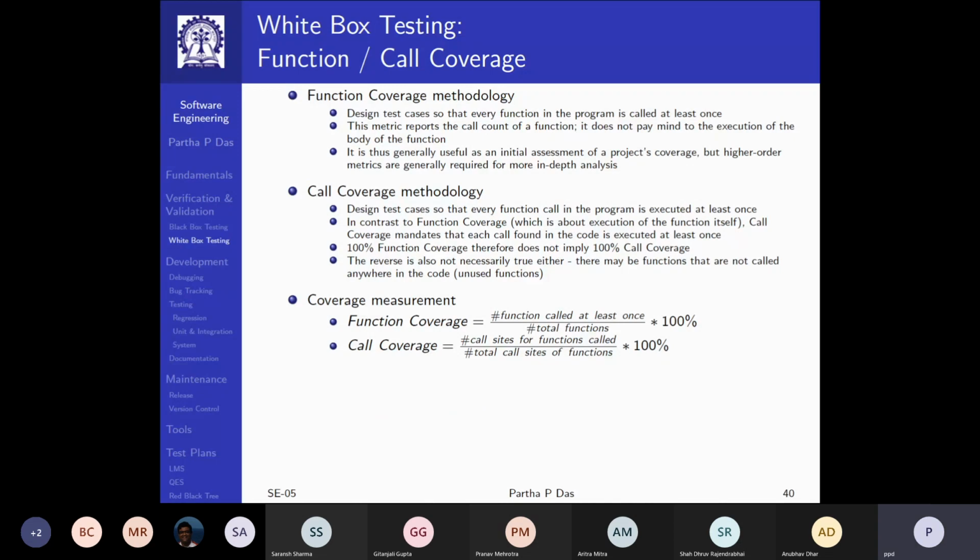In contrast, function coverage is about how many times a particular function has been called. The coverage tool will tell you how many times a function has been called, and the function coverage is the number of functions called at least once divided by the total number of functions. It's a typical mandate of most organizations that you have function coverage of 100%. Every function must have been called, otherwise there is no reason that the function should be there.